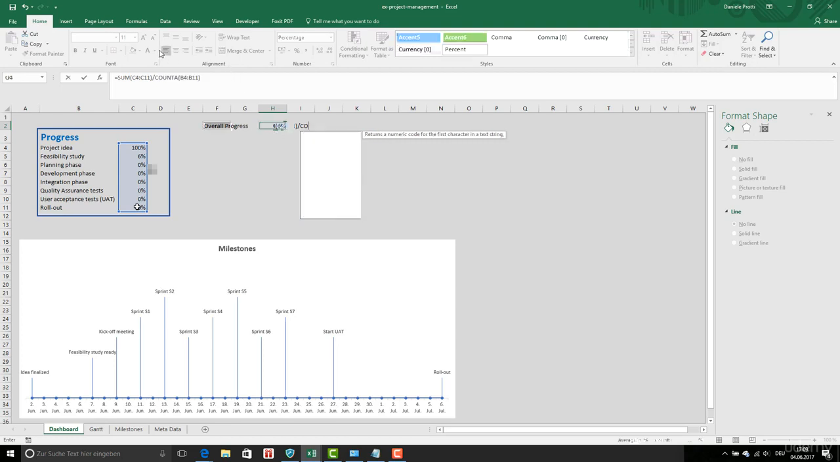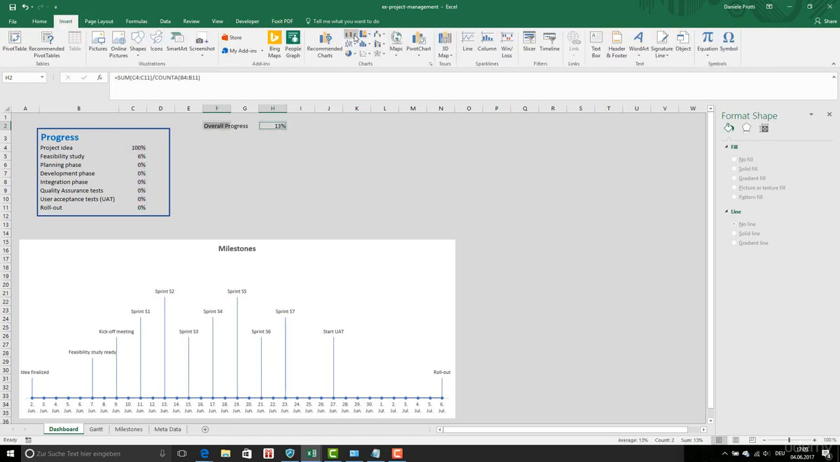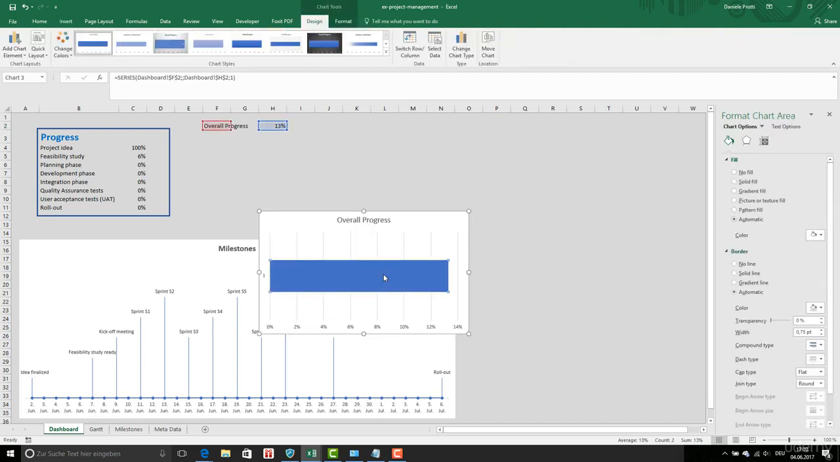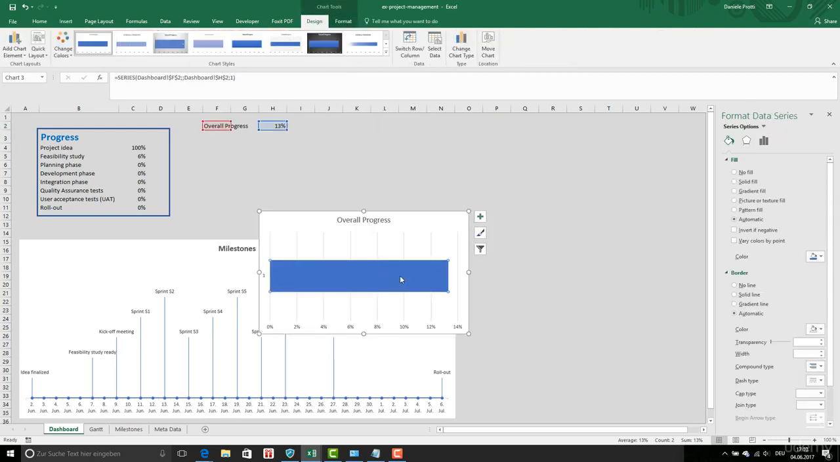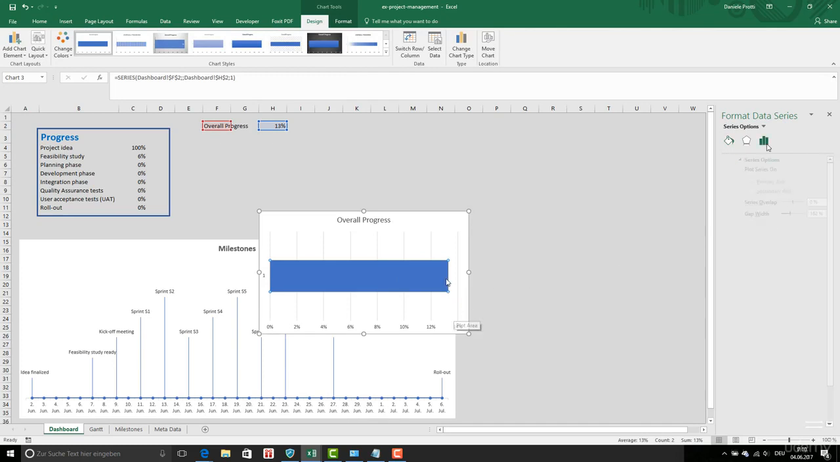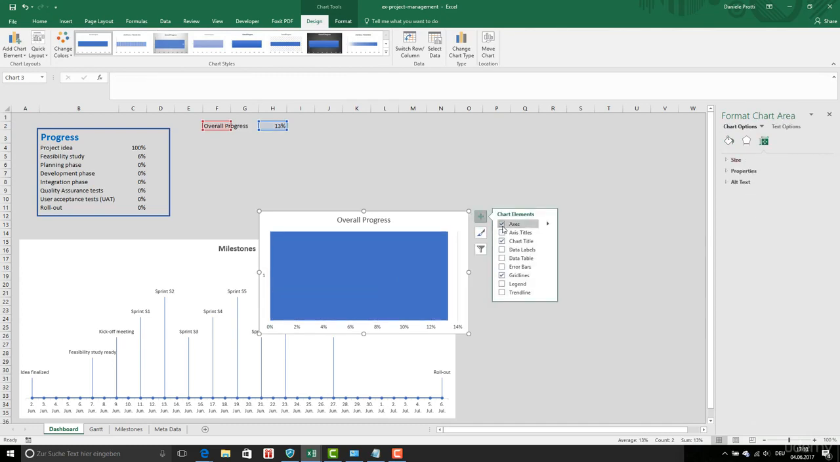This and this, and I'm going to insert a bar chart like this, and I'm going to do the following. First of all, I'm going to, we have like this, and I'm going to, okay, so that we have this.